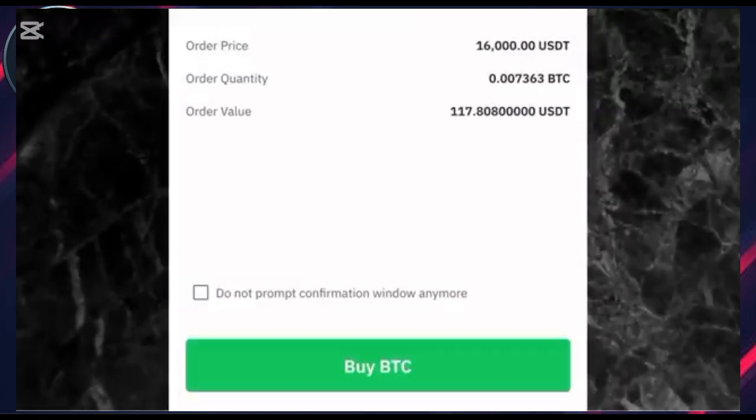So the order price is the entry price. Whenever you get an entry price, that's what you enter as your order price. The order quantity is the amount of BTC you are buying, and the order value is the amount of USDT you are spending. Then you come here and tap on buy BTC.